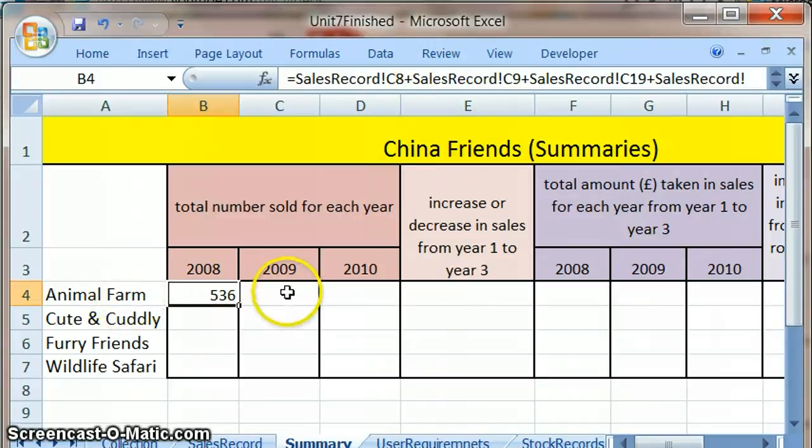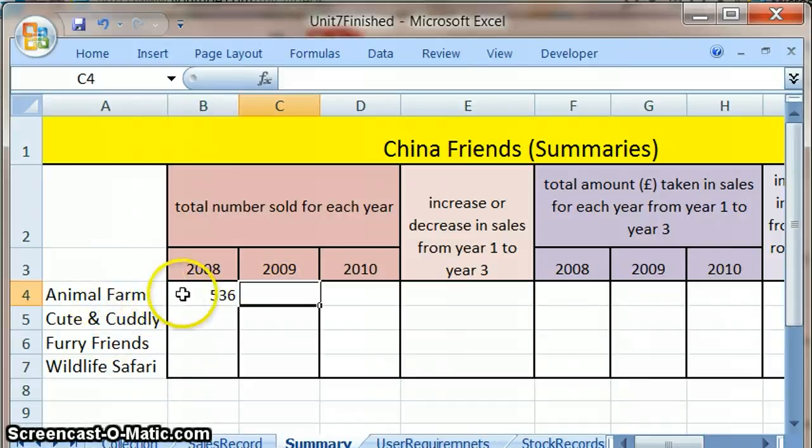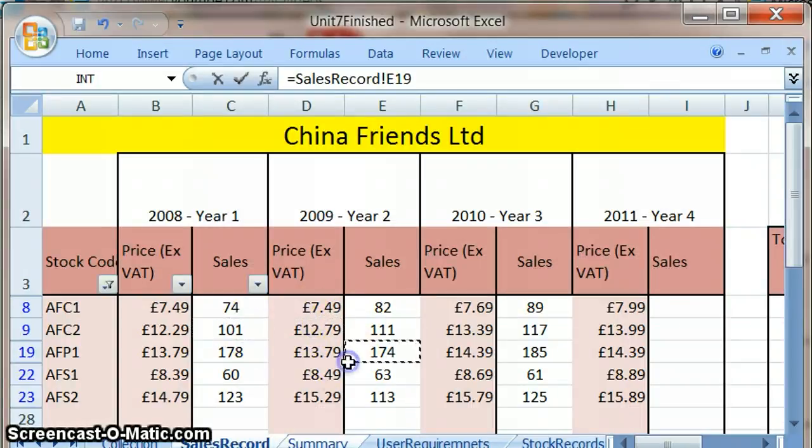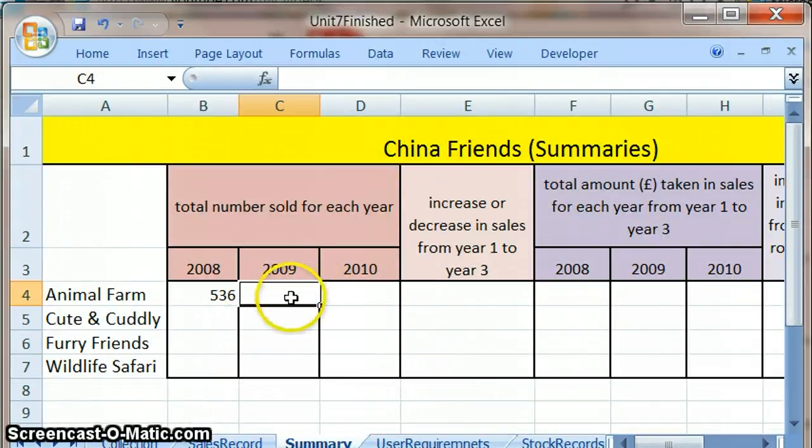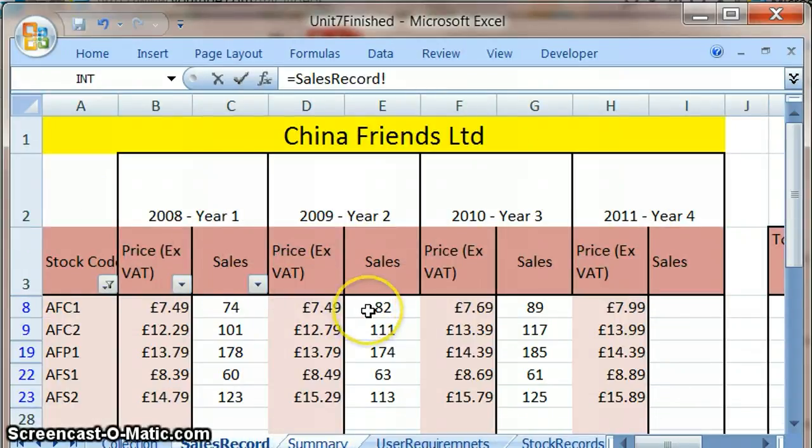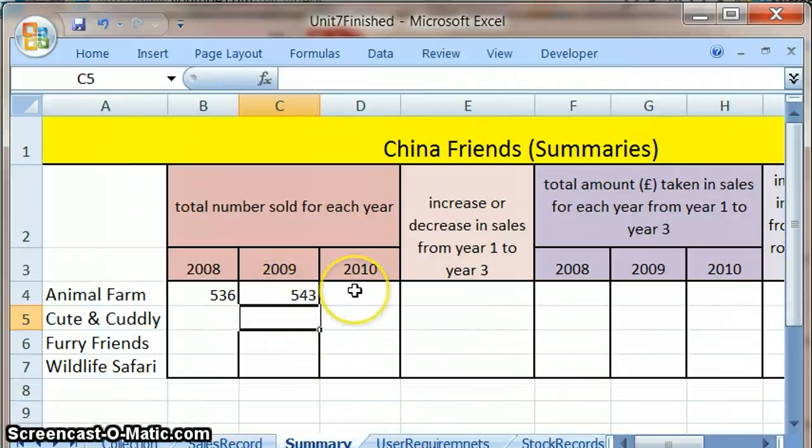Now for Animal Farm, because I've already searched for it, I should be able to get the 2009 figures up pretty quickly. Again, I type equals here, because this is where my formula is going to go, then click on the sales record sheet. Sometimes you get lost and think, I don't know what's happening. If you get in a muddle, just press escape to go back, then type in equals again and go back to the sales record sheet. This time we're looking for the 2009 sales, so it's that number, add this number, add this one, add this one here. That's the last one. Press enter and the figure is put in for me.